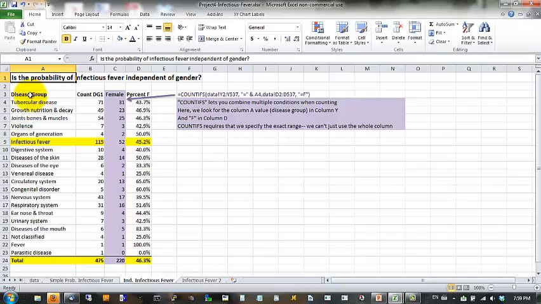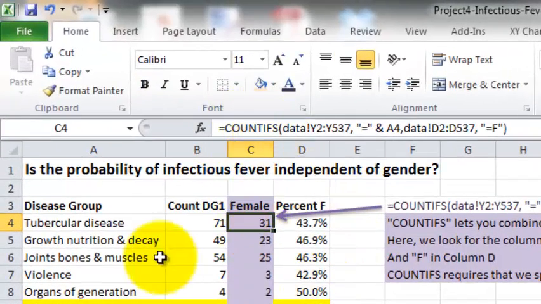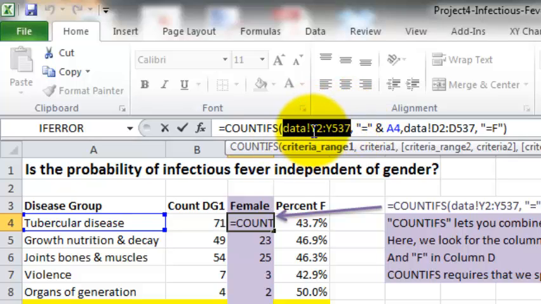And here we see I've got the disease group, I've got the count, and now I have a new formula, and this is a subtle variation on COUNTIF. It's called COUNTIFS, and this lets me combine more than one condition. So previously I went and counted everything in the data worksheet and the Y column. Here I'm specifying a particular range in the data worksheet, and I'm saying I want to count the things that equal the value in A4. That's, again, 2 columns to the left.